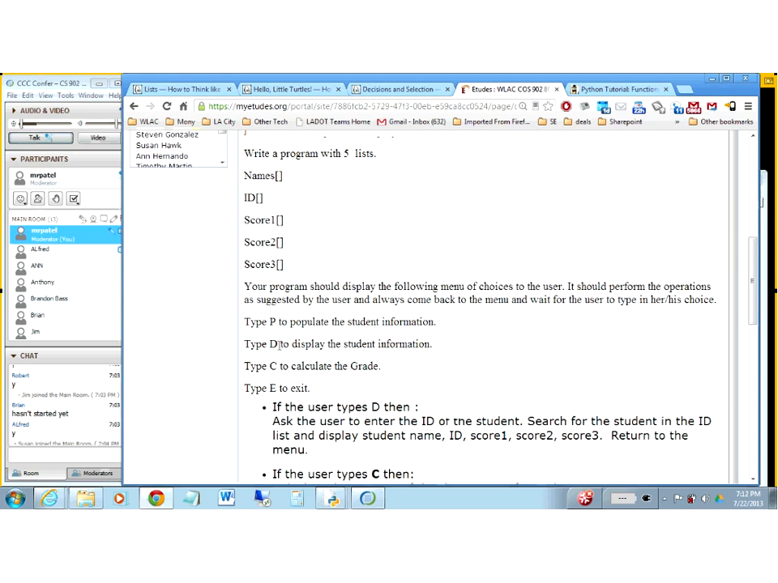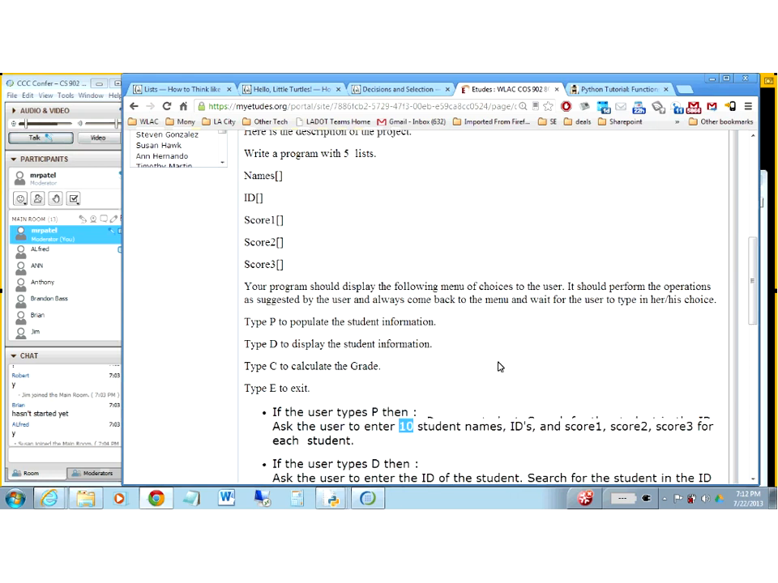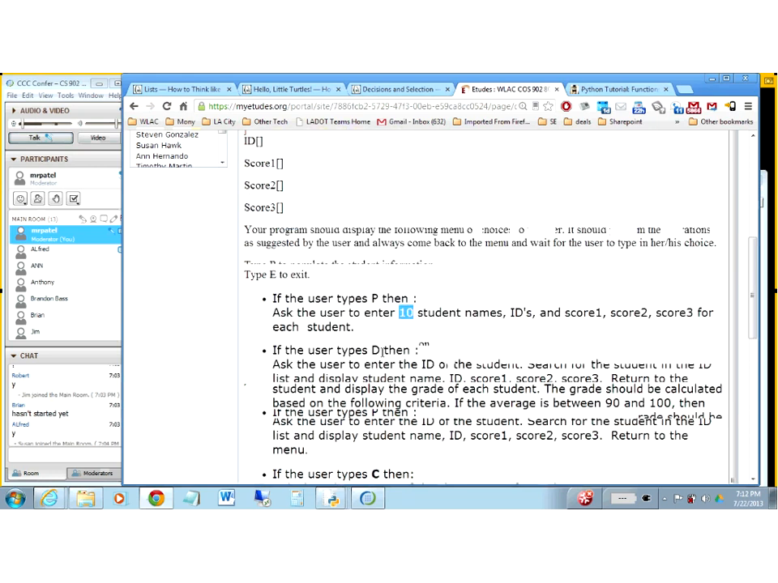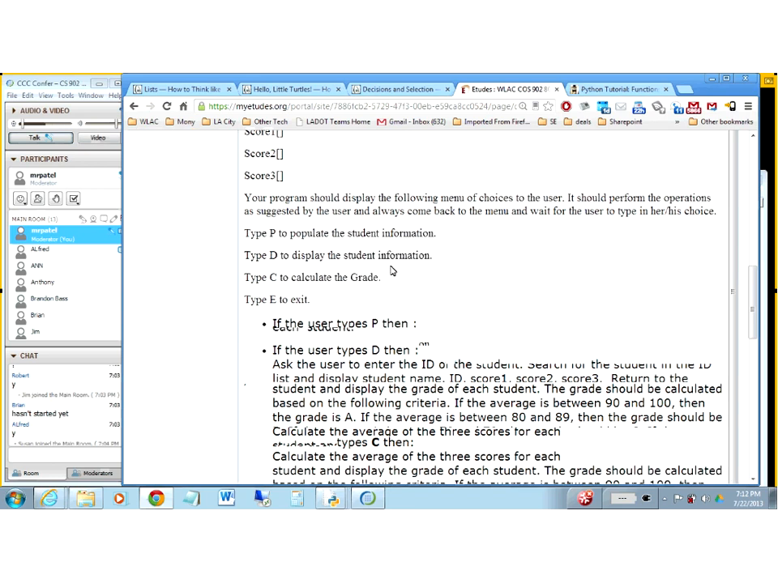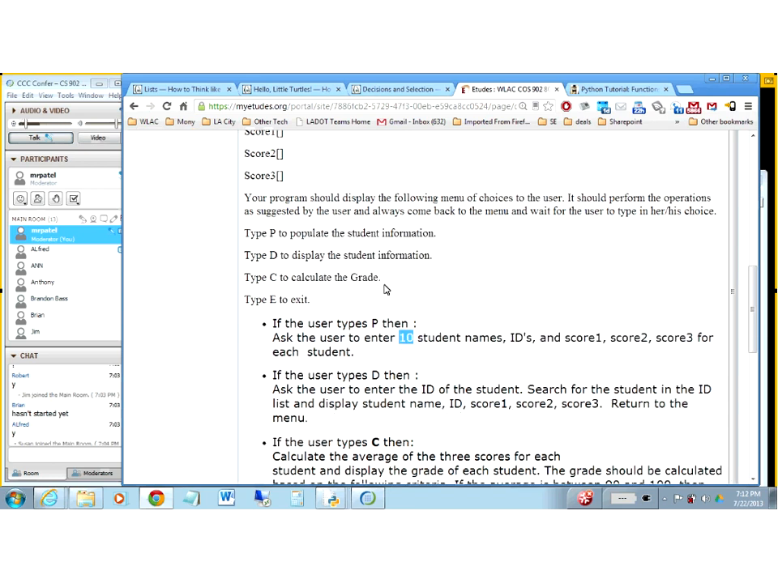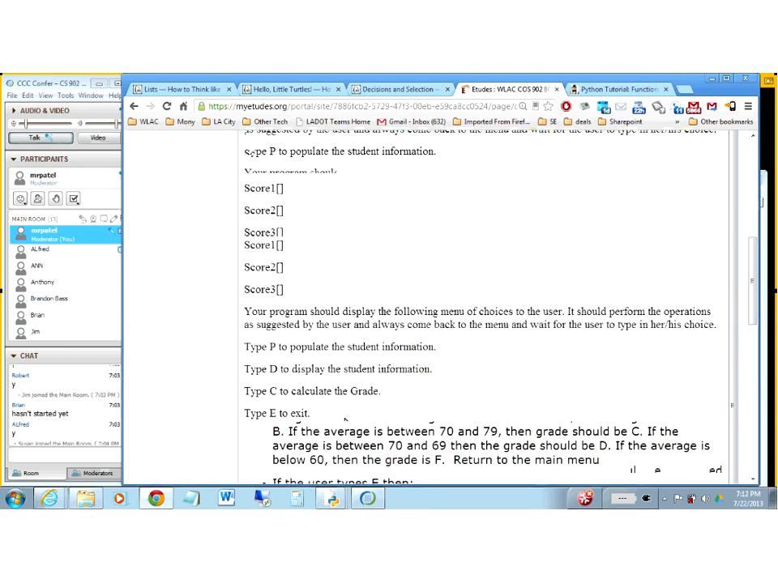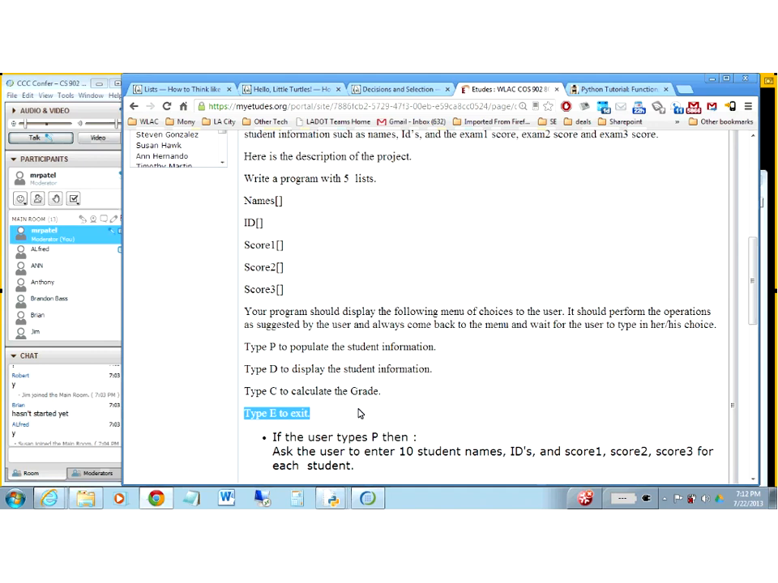D is to display the student information, and this is all talked about a little bit further down here. And C is to calculate the grade. We'll talk about that again a little bit lower. And E is to exit. So that's what your menu is. And remember, you're always supposed to go back to your menu unless you hit E, and then that will exit out of the program.